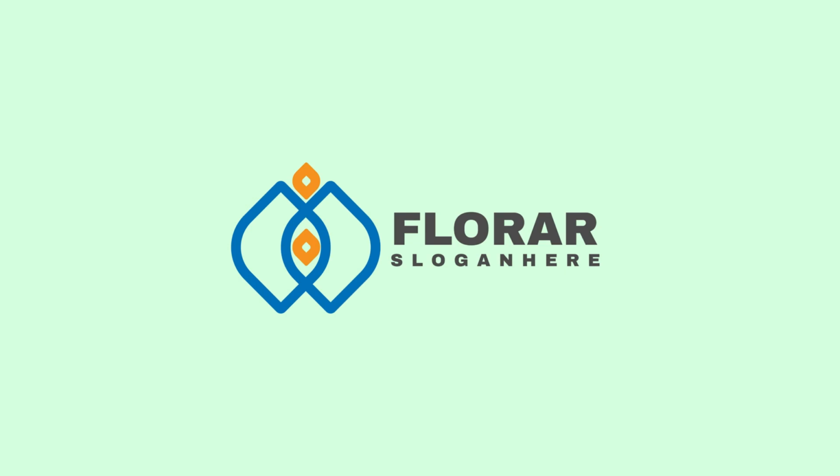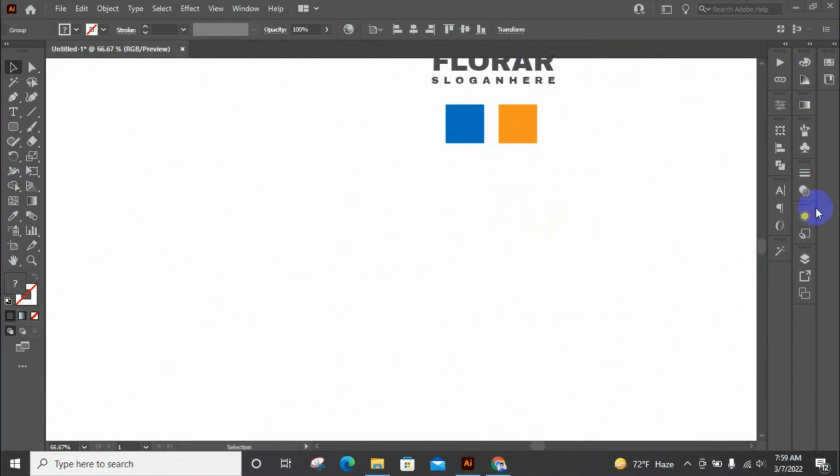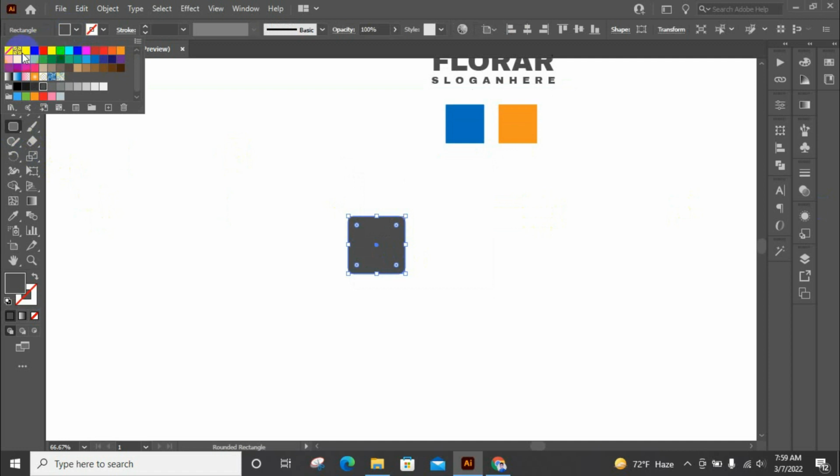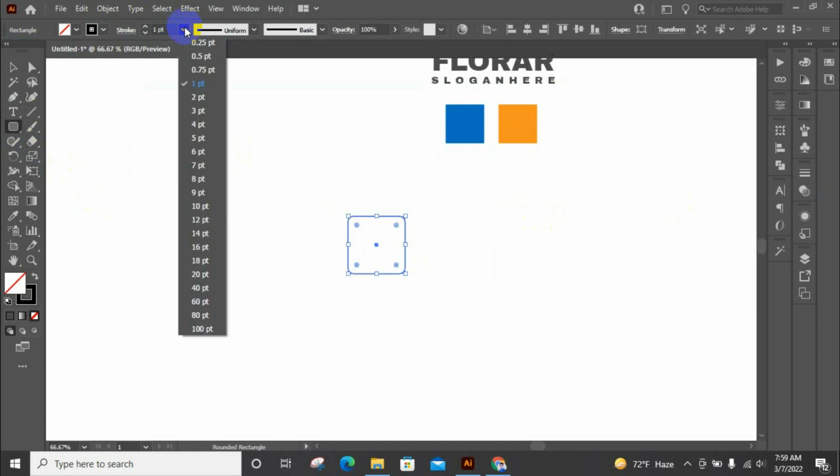In this tutorial, we will learn how to make a logo like this. So, without any further ado, let's get started. At first, we need a rounded rectangle. Then remove this fill color, pick up the stroke color, and increase this stroke value.